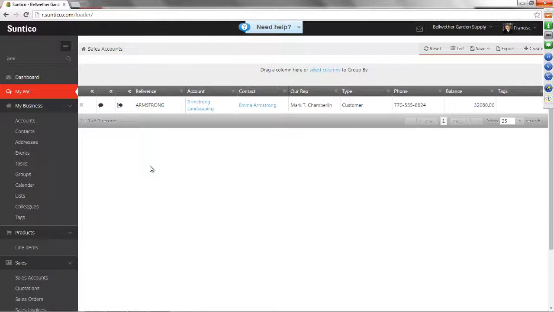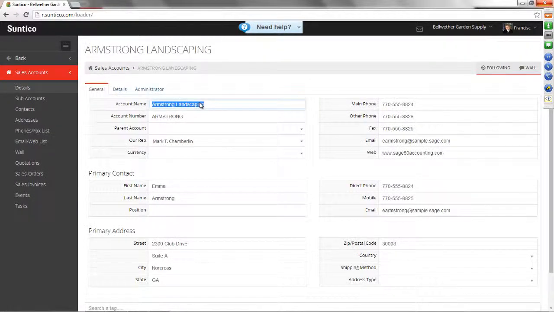Now what I've done is I've used my favorite search facility to find Armstrong Landscaping. I can find any record within the system using that, including invoices and orders and so on. I'm going to drill down to the detail of that account. Now what I have is an account level view menu down the side, so I can have sub accounts. So again, this is something you don't have within Sage 50, where maybe there are other accounts within the group, the Armstrong Landscaping group, and I can add them in here and create those relationships.